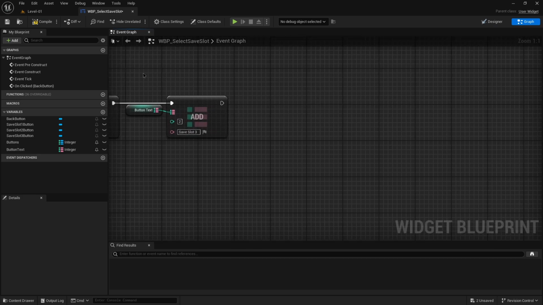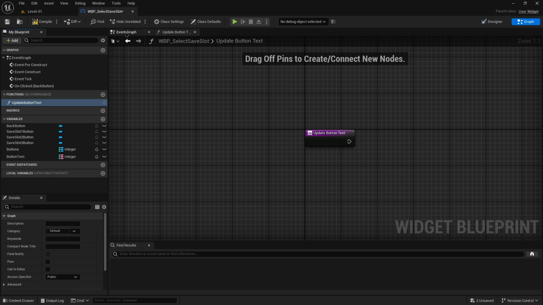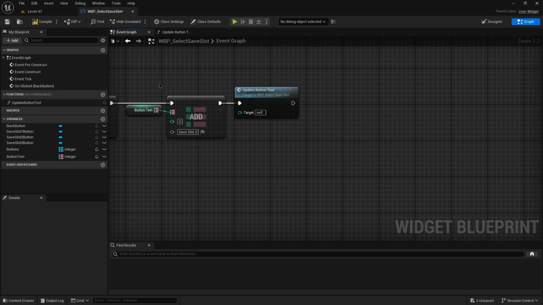With that done, we're going to call a new function. We'll call this update button text. We'll get to that in a minute. And we're just calling this at the end of construct.